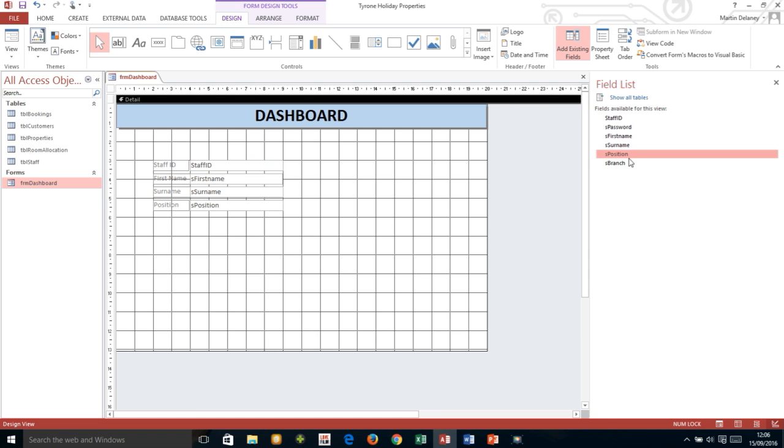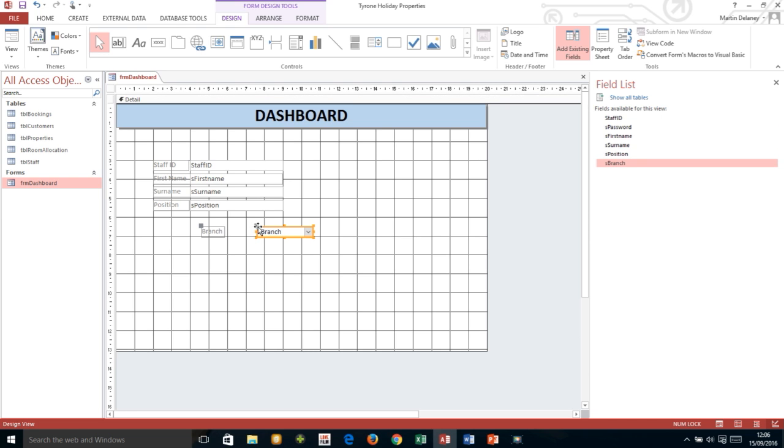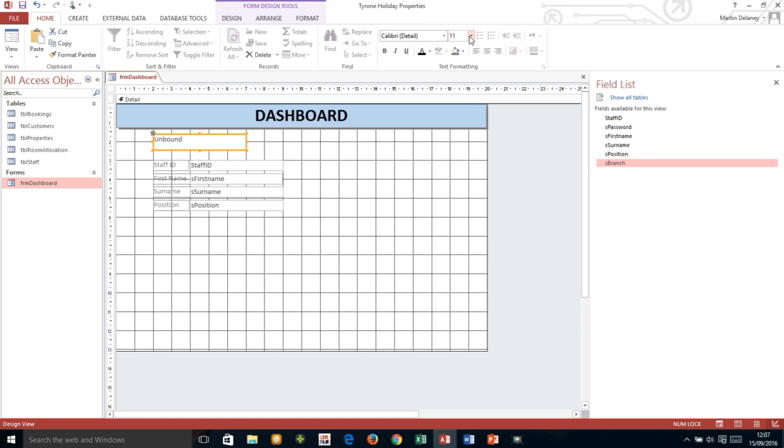And again, branch is a drop down. Because this is static, we don't want to put that in. We can put branch up as a text box here, not a label, text box, sorry. I'm going to take the label out of the text box because this will change for each member of staff. You can resize it, then set the size. We go into home, so we'll set that to 18.